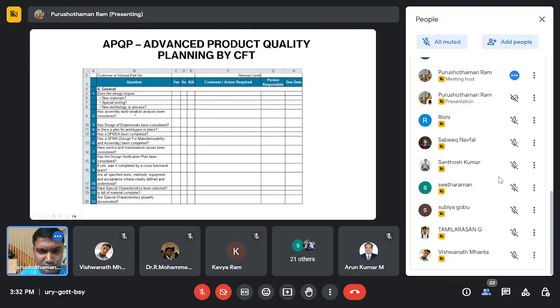Next, these two points are mingled together. Has assembly build variation analysis been considered? Has design of experiments been considered? For example, we just make a simple O-ring and give it to the customer. Then the customer will do the analysis of our O-ring and fit it in their assembly. Then they will do the design of experiments, whether our product meets the requirement or not.